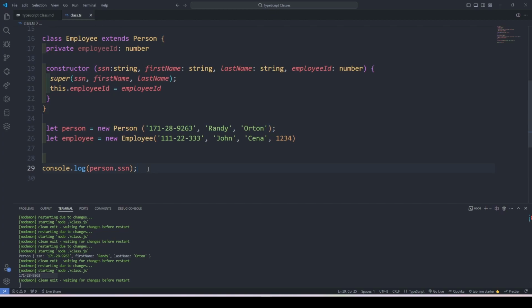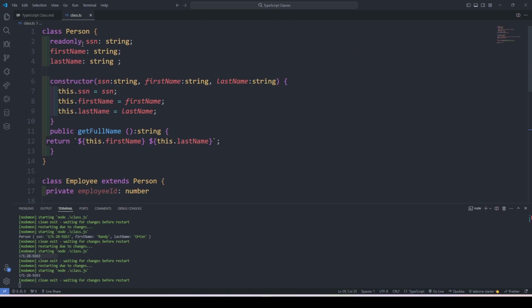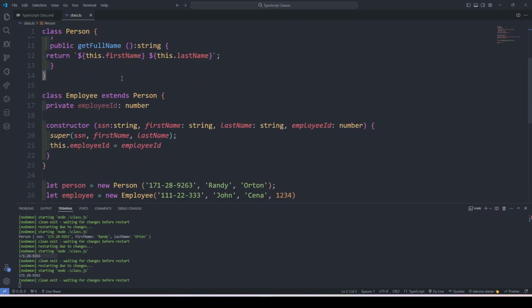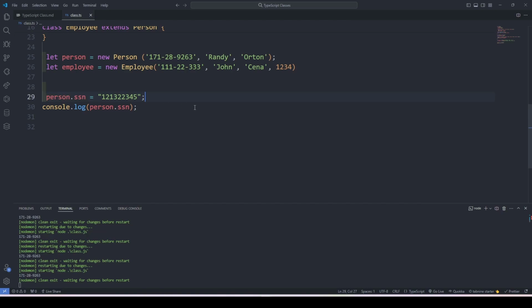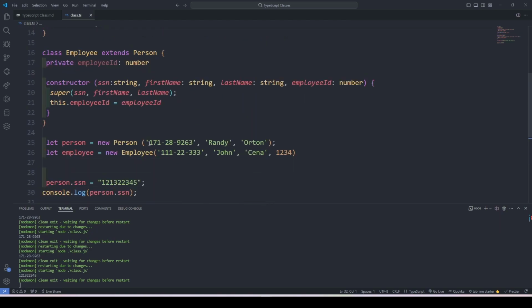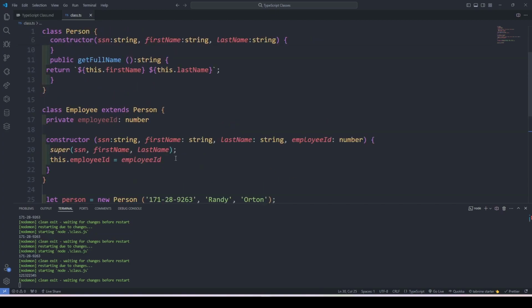Now, if I want to change it, let's not use read only yet. Let's change person dot SSN and write 1234, this number, and put it here. Then you can see the SSN number has changed, right? SSN was this number, but whenever I changed it, it changed.